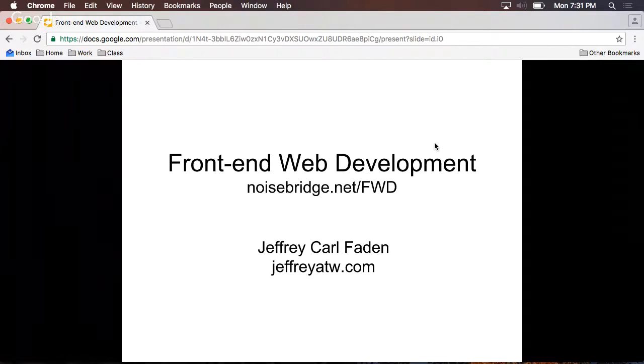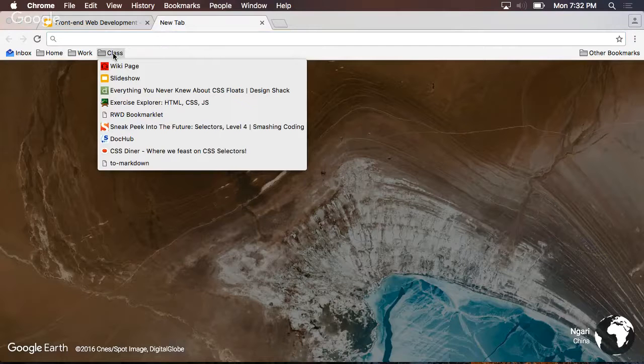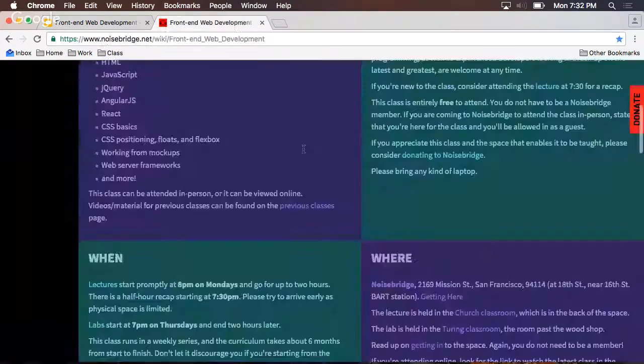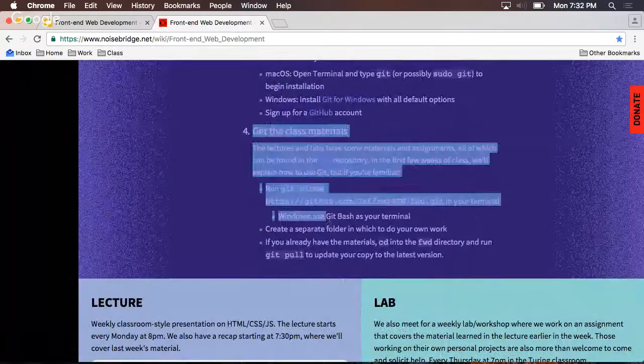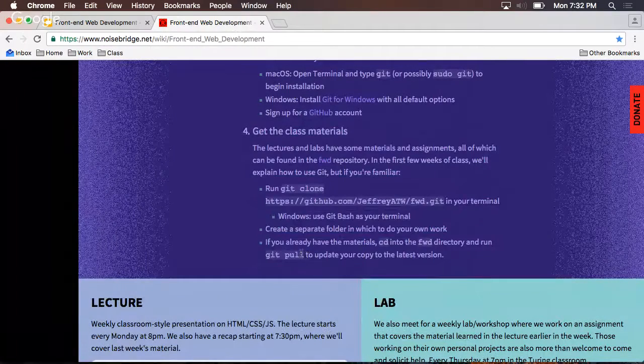Okay. Right. Let's go ahead and get started with our recap. As usual, we're going to be taking a look at previous code. So if you haven't done step 4 before, then please go ahead and get the class materials. This is also a good opportunity, if you already have, to do a git pull.